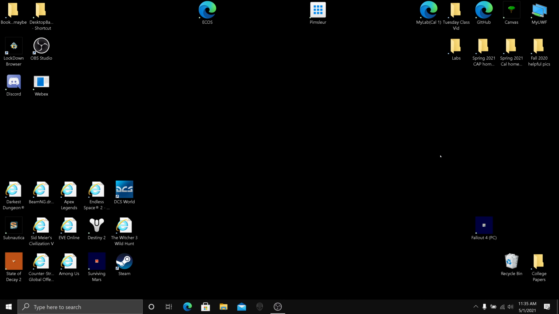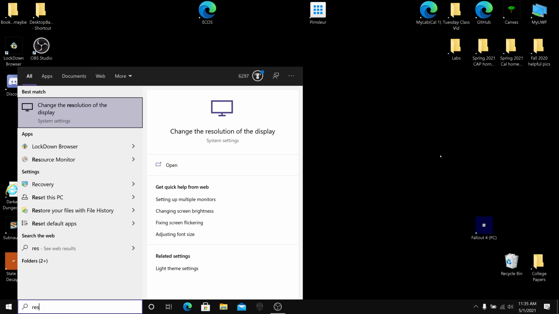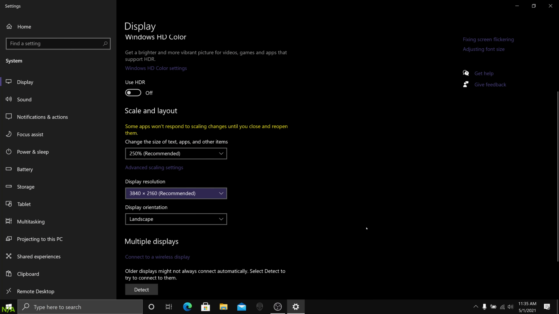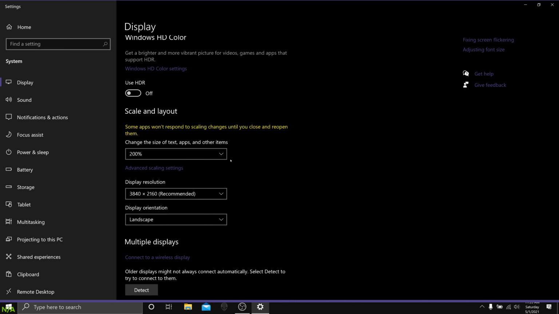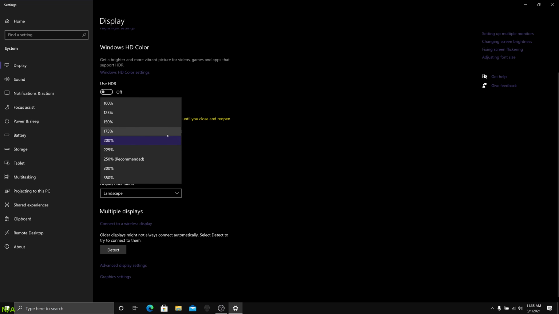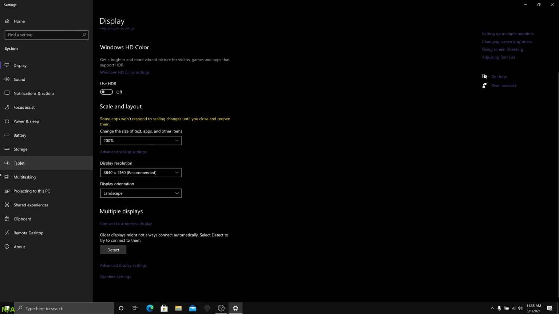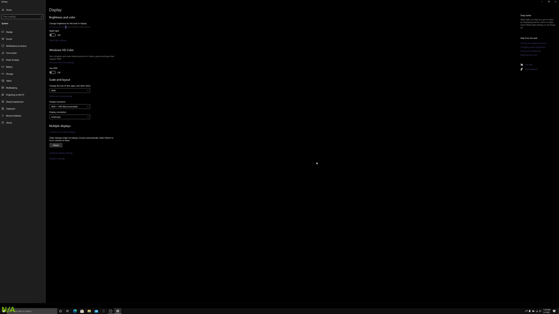So how to fix this, it's pretty simple. Go to resolution. For whatever reason, Bethesda didn't design their game to deal with this problem, but your screen zoom, excuse me, is most likely on 250%. I like mine on 200 normally, but it just changes the size of the actual items on your display. But in order for Fallout 4 to run, for whatever reason, you have to have this on 100%.